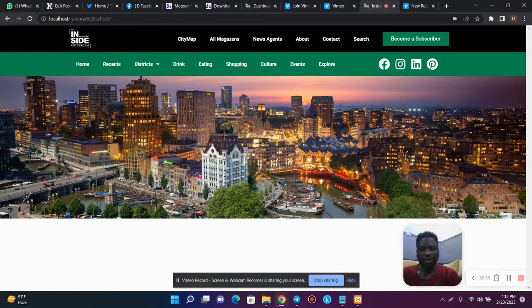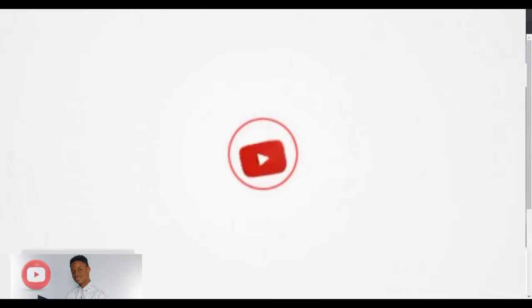In today's class, we'll be talking about how do I design a navigation bar using Elementor.